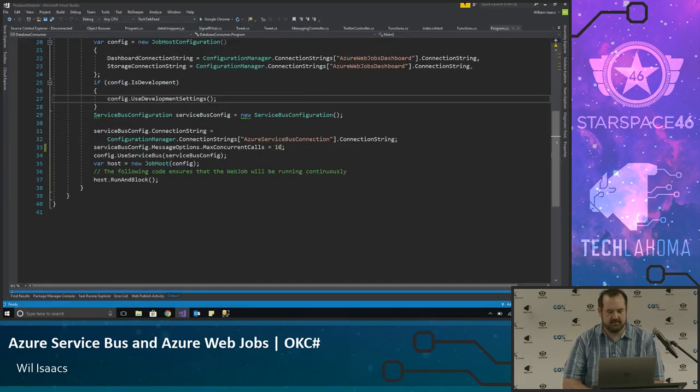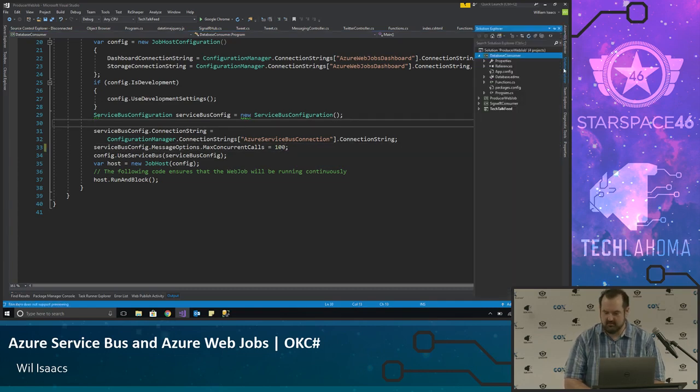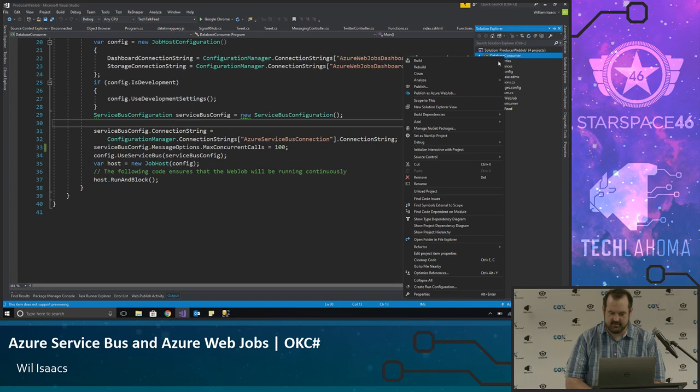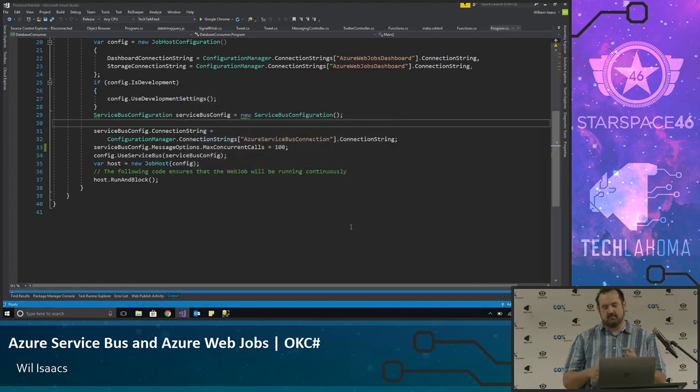So just for fun, let's bump it up to 100. Let's deploy it, and let's see how fast or how far it gets through by the end of the presentation. Well, this time it'll be running on Azure, thankfully, and not on my machine. Once I publish it up to Azure Web Jobs, it'll begin running in an instance there under my app service plan.